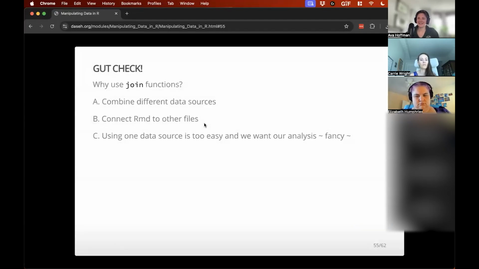All right, our gut check time. So why would we want to use join functions? Any of these that we just talked about. We could combine different data sources. We could connect our markdowns to other files, or using one data source is too easy and we want our analysis fancy.